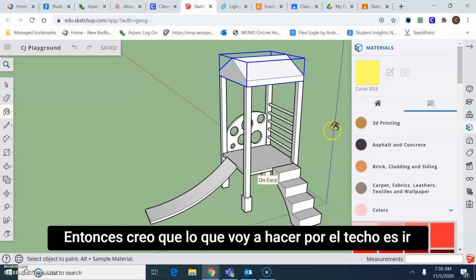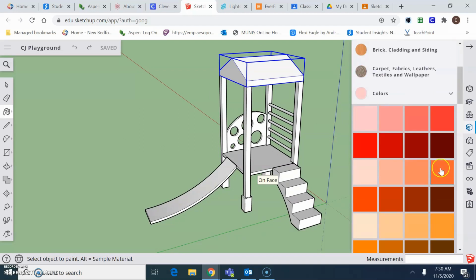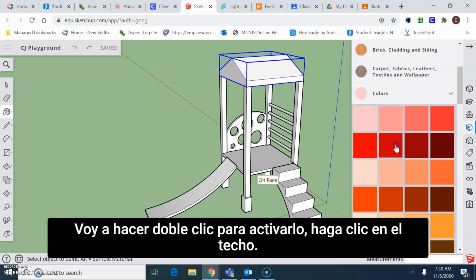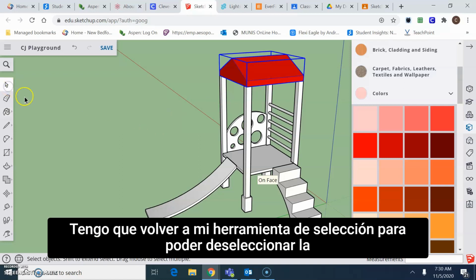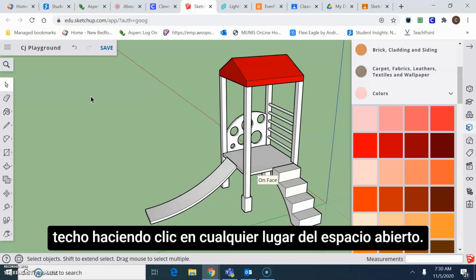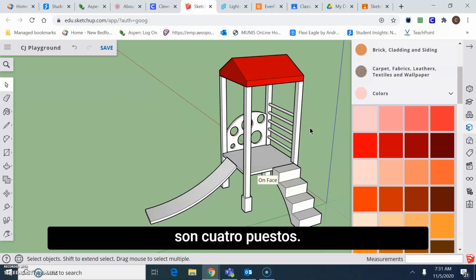So I think what I'm going to do for the roof is I'm going to start out with something red or reddish. I'm going to double click to activate it, click on the roof, and there's my roof. Now I have to go back to my select tool so I can unselect the roof by clicking anywhere in the open space.